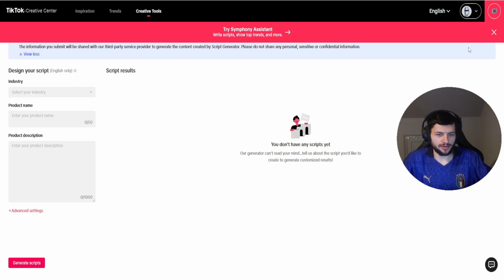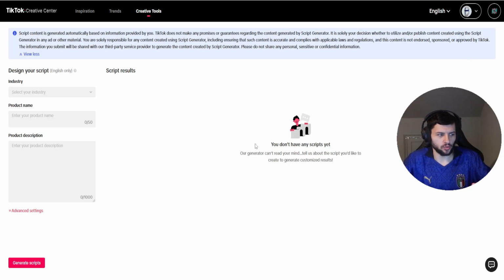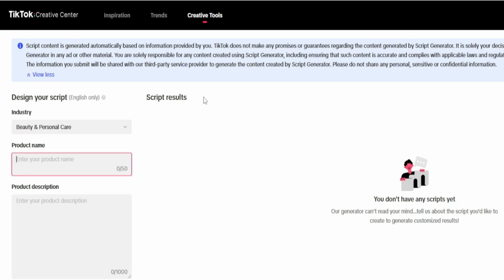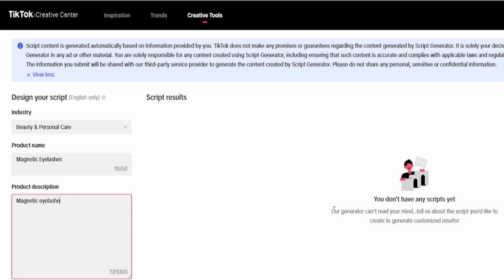Then we also have a script editor. So this isn't part of the AI tool, but it is actually in the creative tool, so I thought I'd actually show it. Let's say that our script is in the beauty and personal care niche. The product is going to be the magnetic eyelashes, for an example. That was a trending product a while ago. And then we'll just write a basic description. You can snap on and off on the eyelids instead of having glued on fake lashes, for an example.